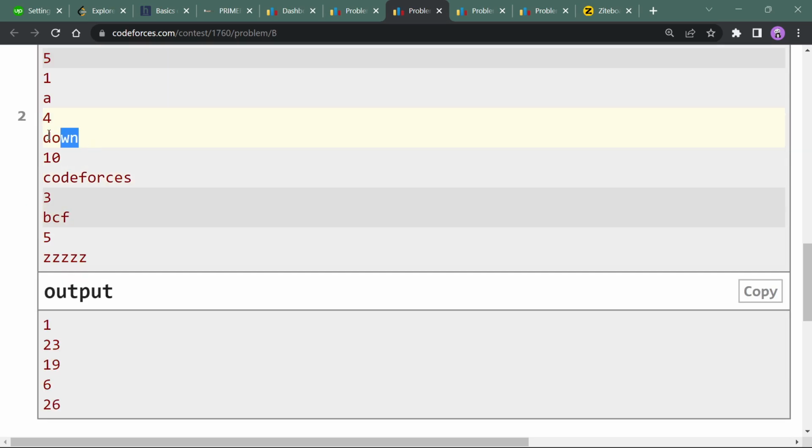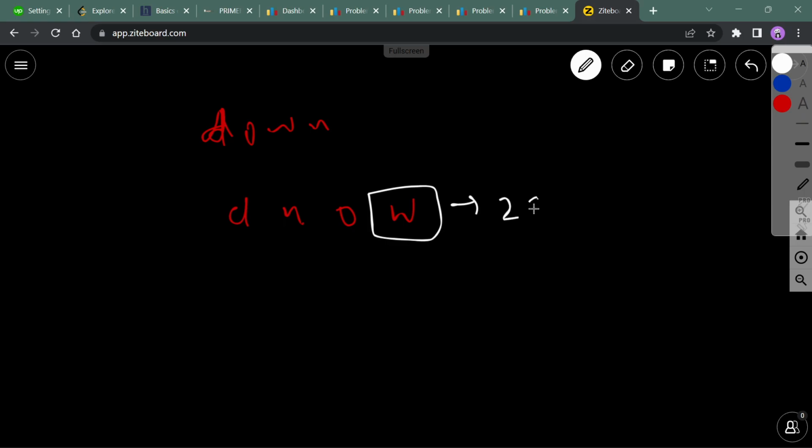So in this case, let's take the example "down". If our string is "down", just sort this. After sorting, this will become D, N, O, W. Okay, so this is the last one, and this is the maximum element, the last element, and this is the 23rd letter of the alphabet. So in this case, our answer will be 23.